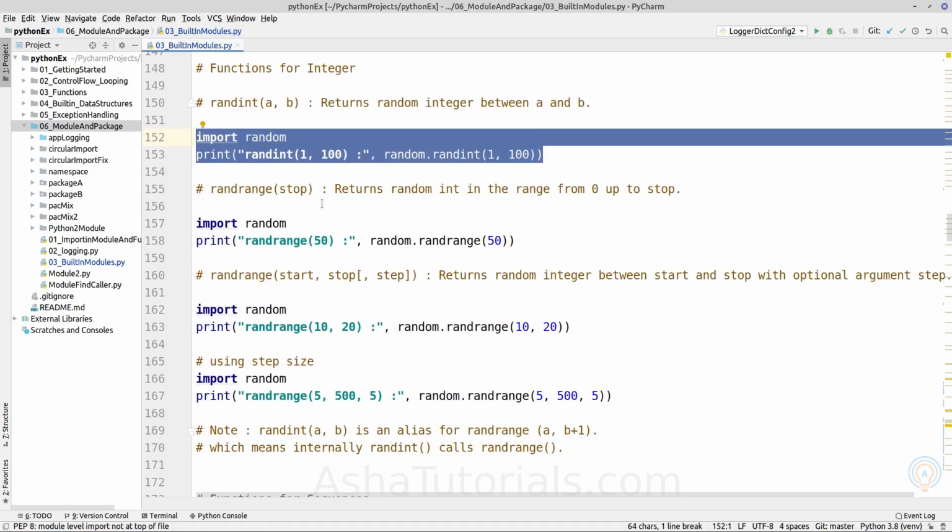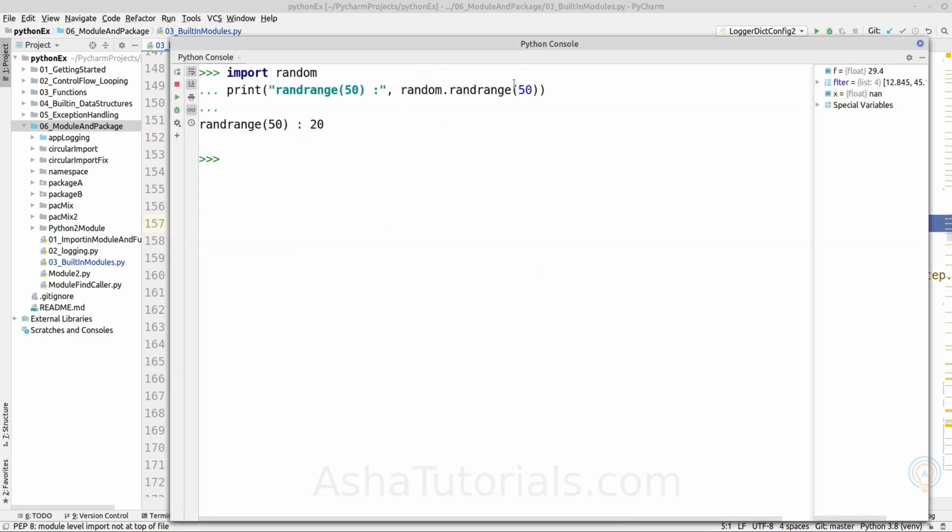Next is randrange, returns random integer beginning from 0 up to the given value stop. So it will not include the value given at stop, but it will take up to the stop value. So writing randrange 50, it will return the random value beginning from 0 up to 50. It will not include 50, but it will take a range of 0 to 49.